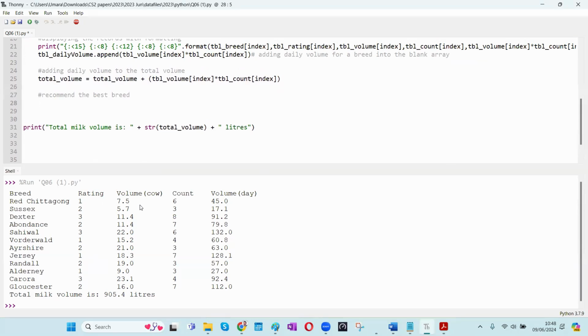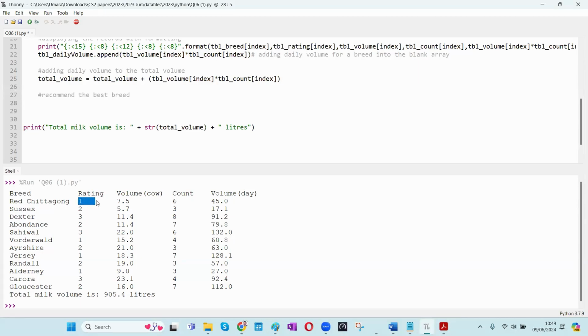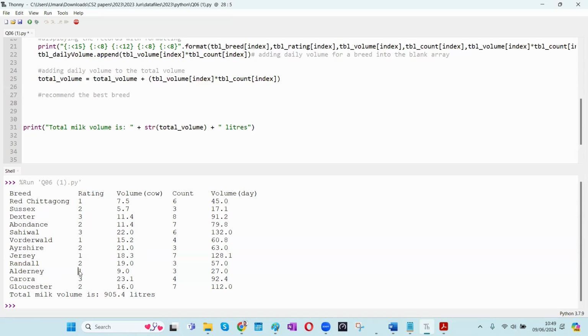Okay. So it says highest care rating and the largest volume for that. So first I check rating 1. This is 7.5. You can't take that. Rating 1, 15.2. You can't take that. Rating 1, 18.3. Well, yeah, you can take it. It's 18. Rating 1, 9. Right? So when rating is 1, I need to take the highest volume.